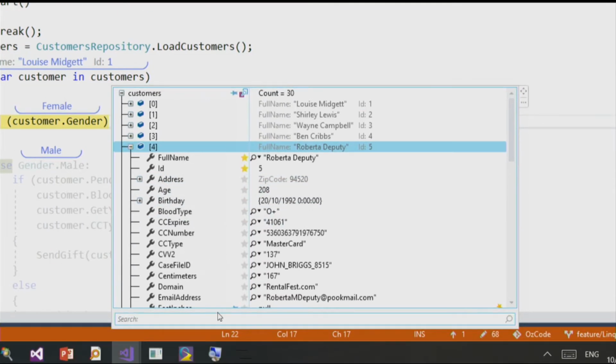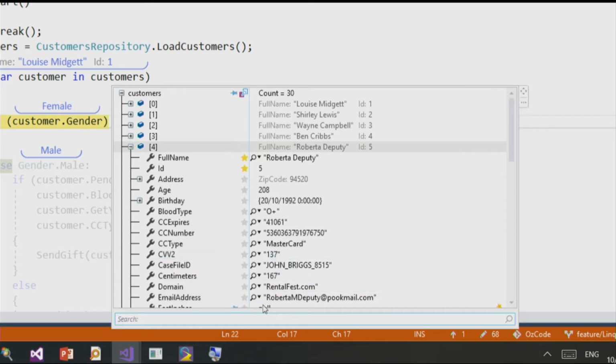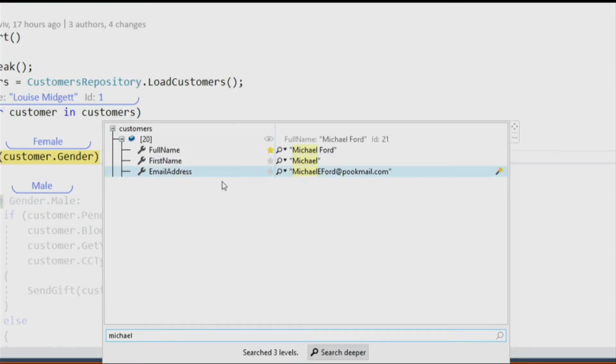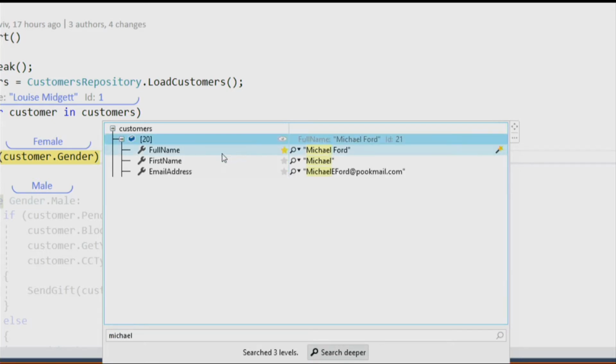Another thing I can do is a search. This is another thing that I kept wanting: I have some Michael object, and I don't want to sift through the entire large collection. So I just search for Michael. It searched through the entire collection very fast, found the one object I'm looking for, and I can see all the rest of the fields and properties of that one object. So that's searching.